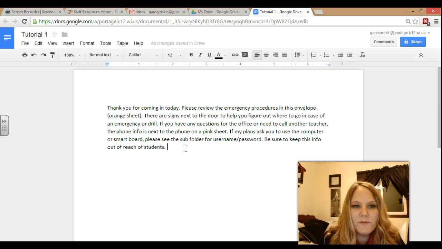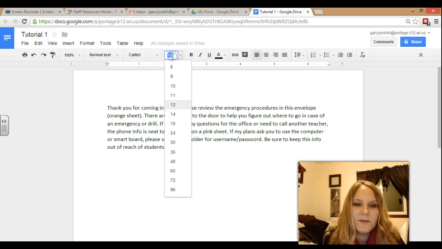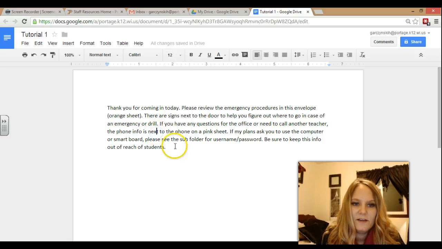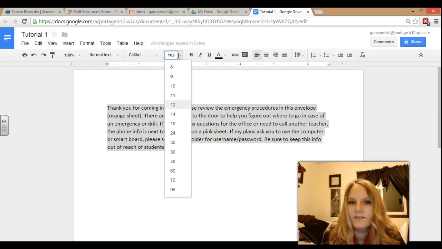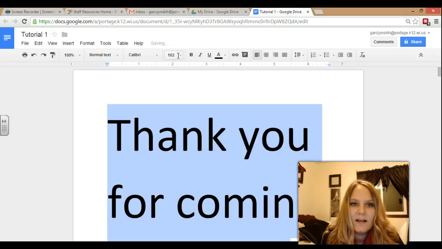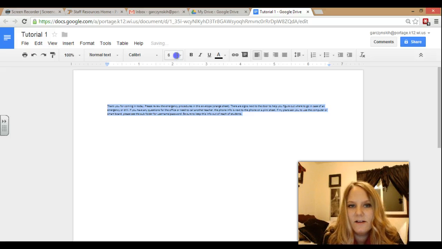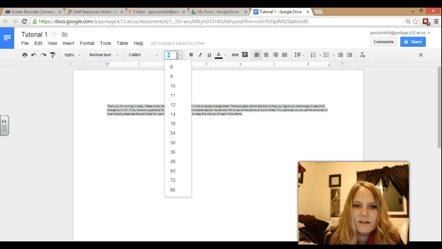I have changed the type of text from Arial to Calibri, and I've changed it from an 11 size to a 12 size. You can also actually click up here and change it to any number you want. You can change it to 102. Actually, you need to select it first. There we go. But obviously that's going to be very big. I can change it to size 5 if I want, which is very small. It actually rounded up to a 6. It tends to go with even sizes for the most part.